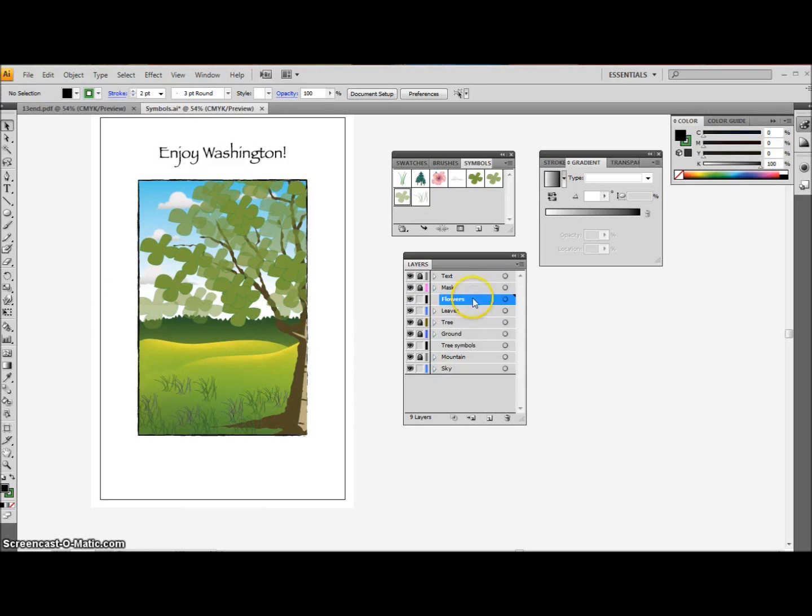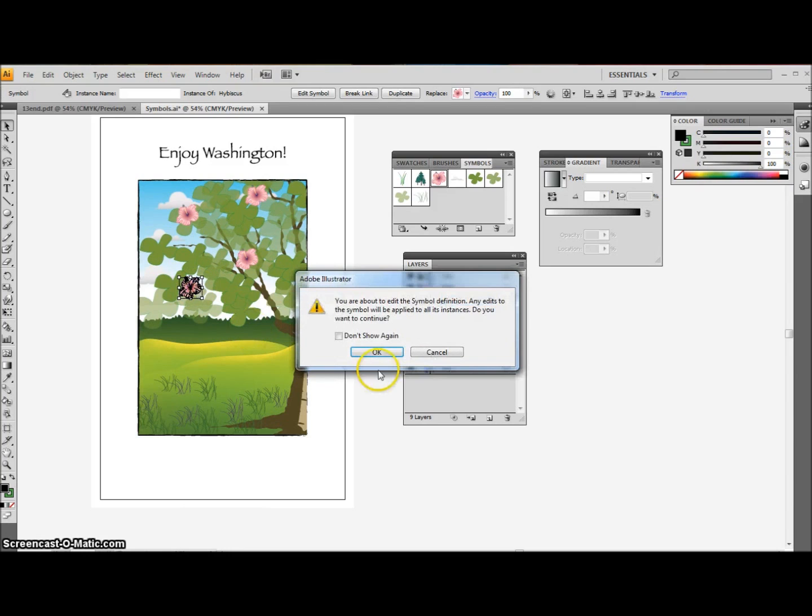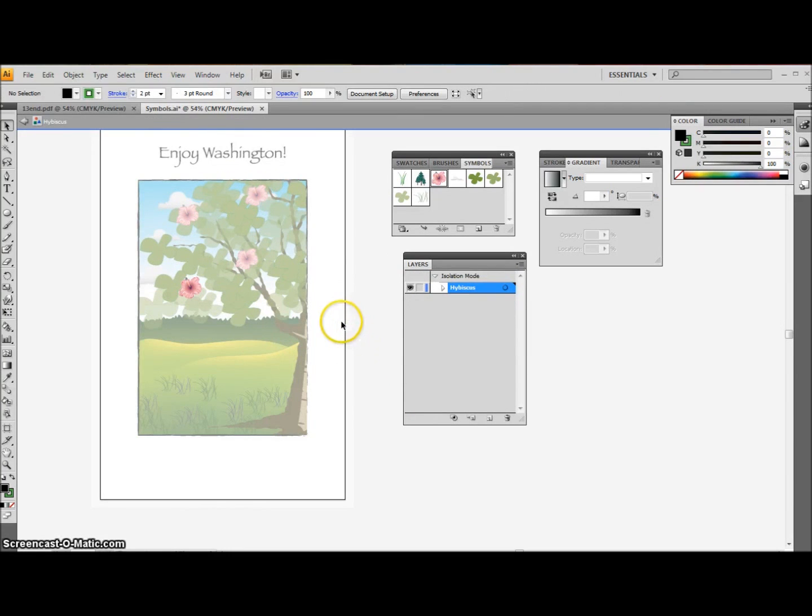Moving to the flowers layer. There are hibiscus over here in the symbols. So drag out 4 of them. Place them any place you want. Must be a hibiscus tree. And then we're going to select one of these. So double click on it to put it in this isolation mode that we have just been working in.